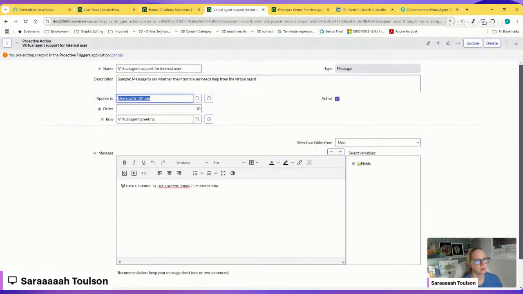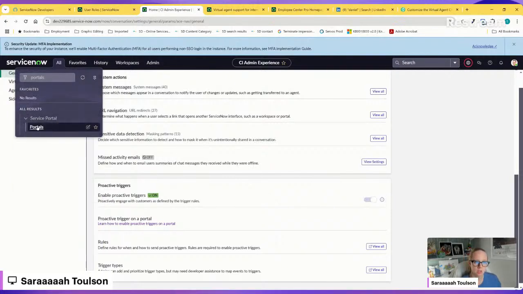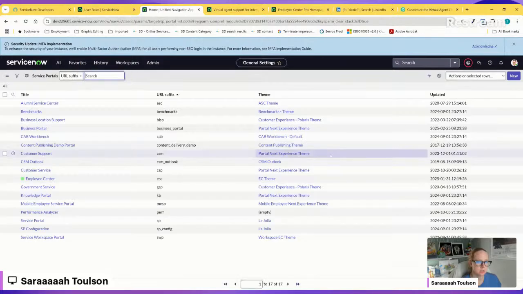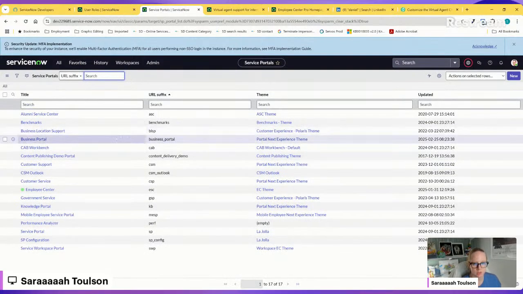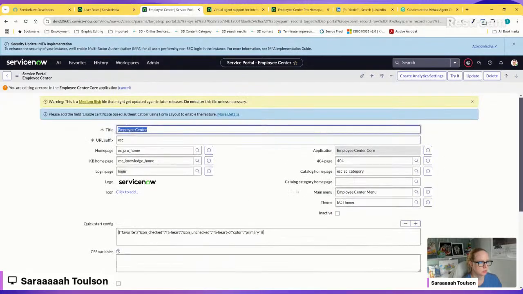So the first thing we're going to do is go to the portal. There are many ways to get to the themes record. You can also look under themes, but I like to go to portals and then find my portal record and then go to, we're cheating, go to the theme record this way.